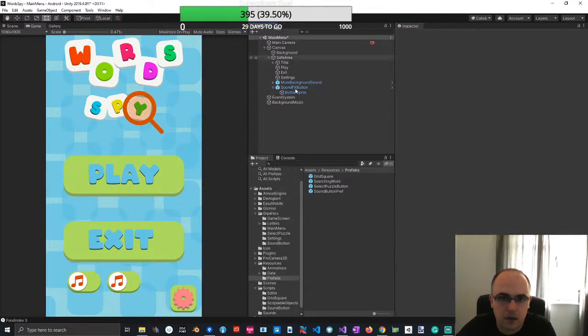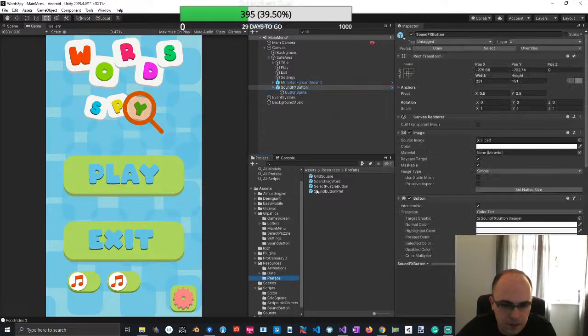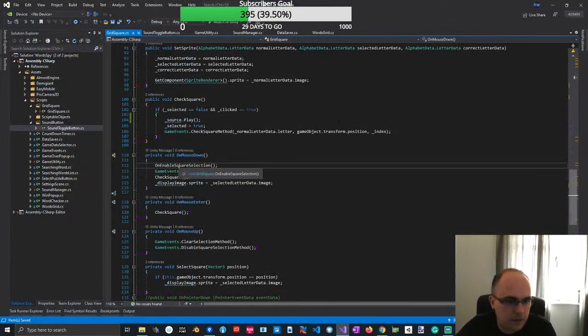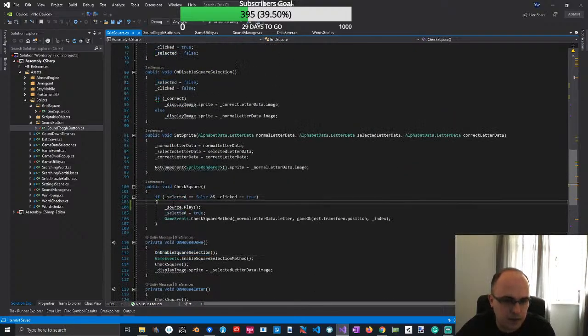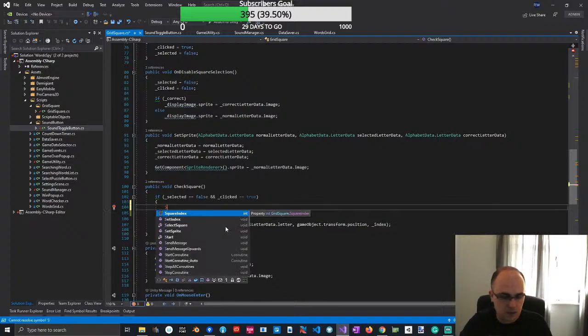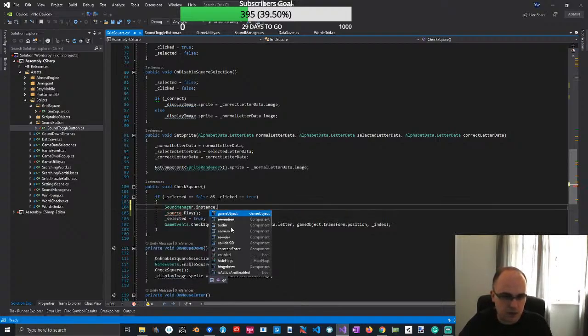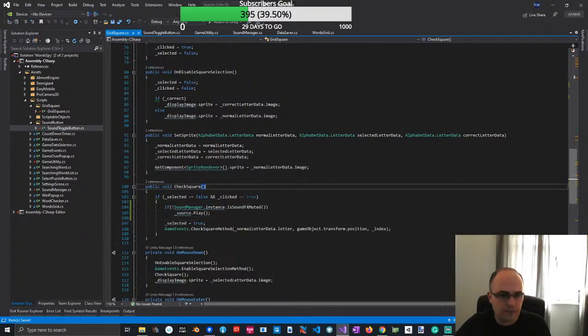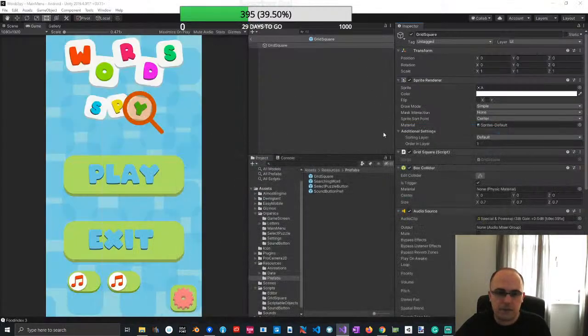Okay, so now inside the prefabs, grid square, edit script. When I play the sound, I need to check if the sound is muted. So over here I need to get the sound manager instance dot is sound effect muted. So if it's not muted, I want to play. Okay, that should do it.